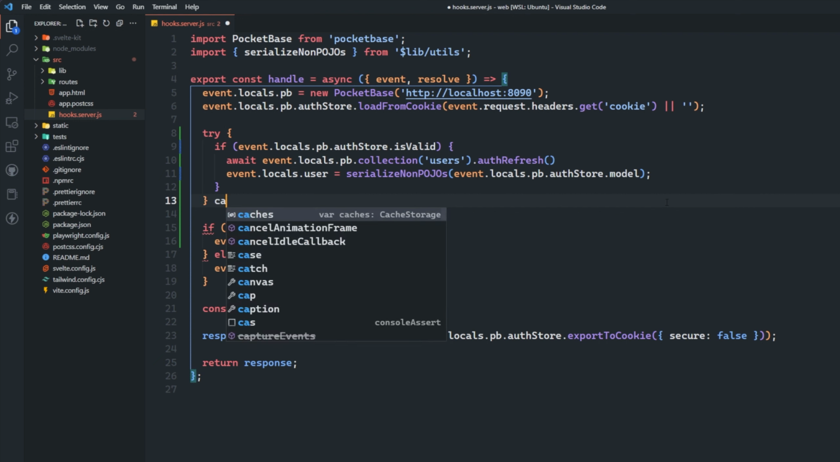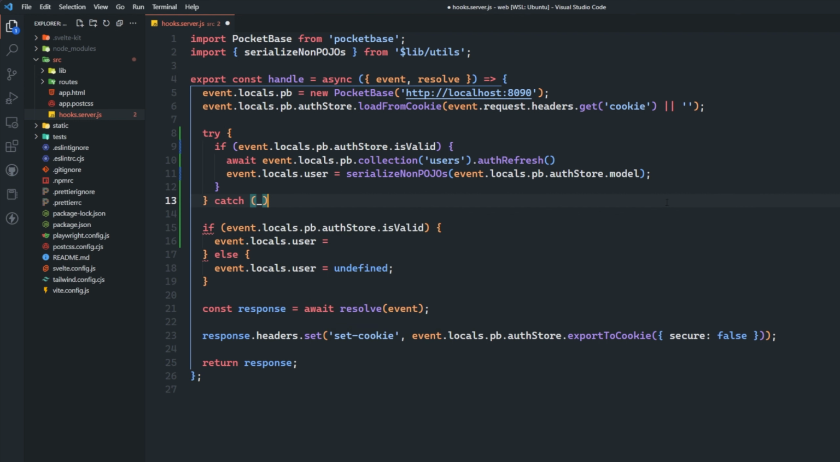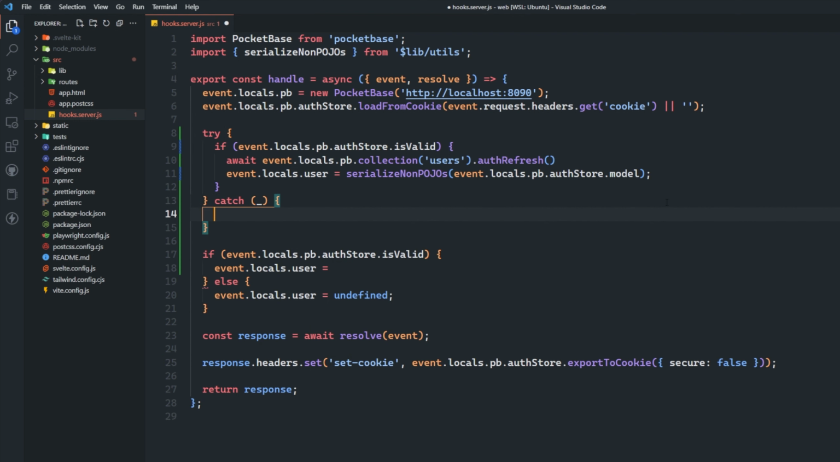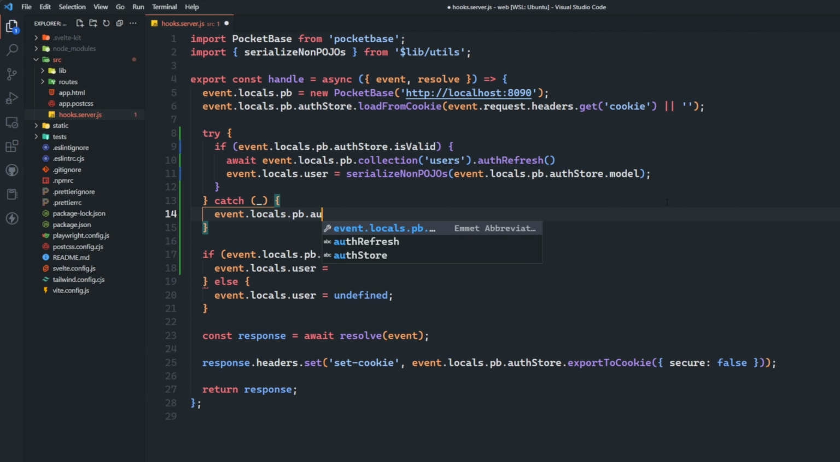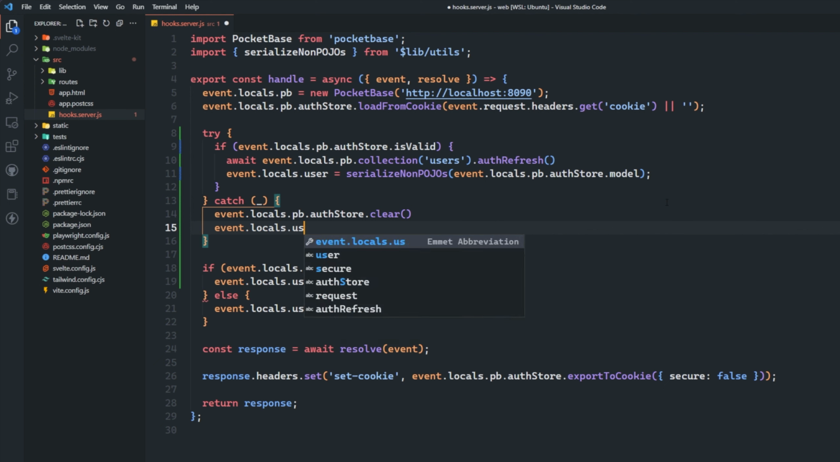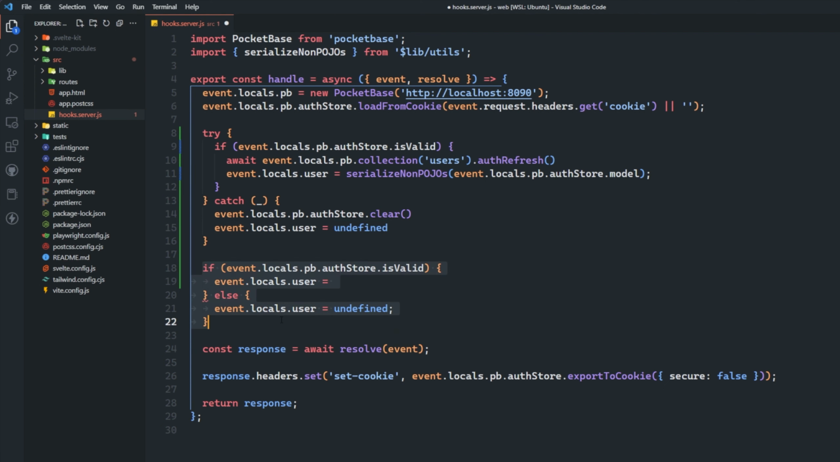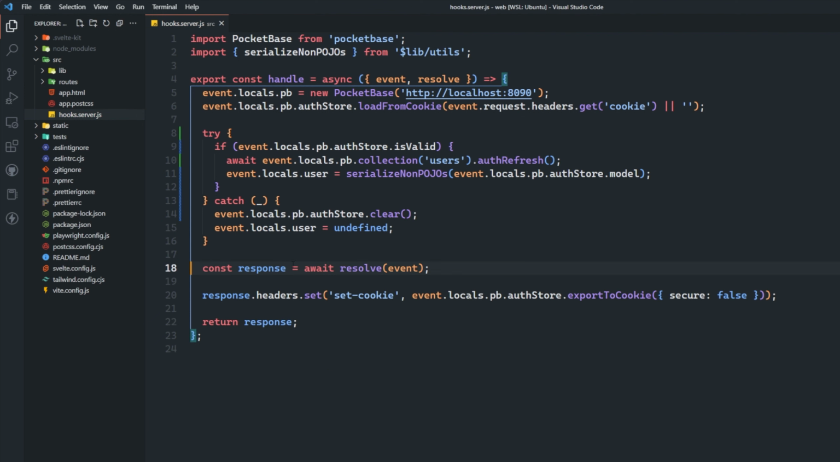So then we'll also catch here. And this underscore is basically saying that, hey, we're not going to do anything with the error if we catch it. We just want to take action and log the user out. I don't really care what the error is, log them out. So we'll say event.locals.pb.authStore.clear, and then we'll also set event.locals.user equal to undefined. And then we can just remove all of this here. And then I believe we should be good to go on that aspect.